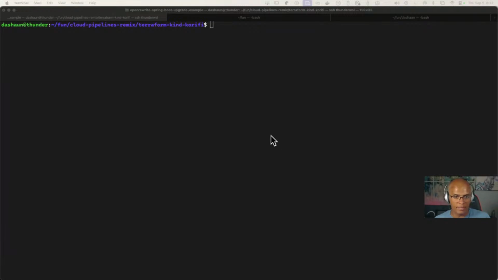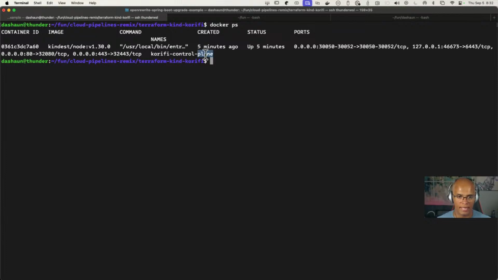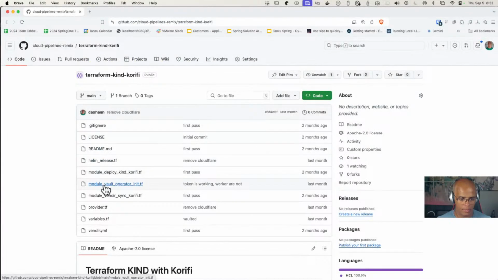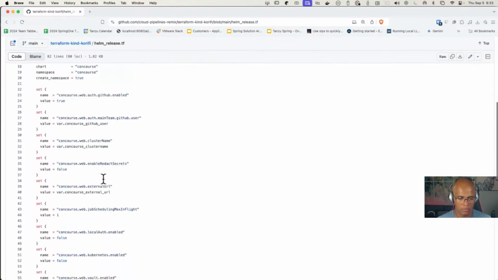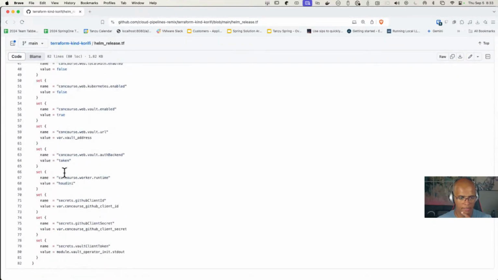So it's up. So what I expect is that if I do this Docker PS, that I have a kind instance running. There's my kind control plane, so that's good. And did I deploy anything on top of it? I deployed Vault. So it pulled down that. Did it deploy? Yes, it did. It also deployed Concourse, but it might have done the wrong address.